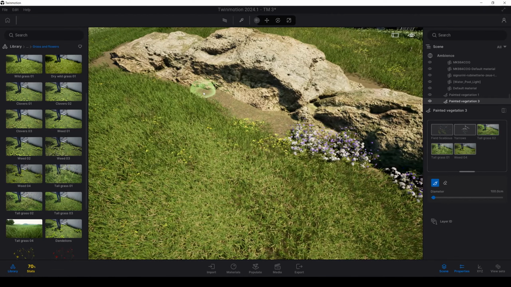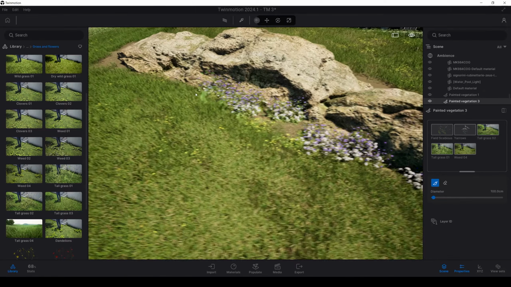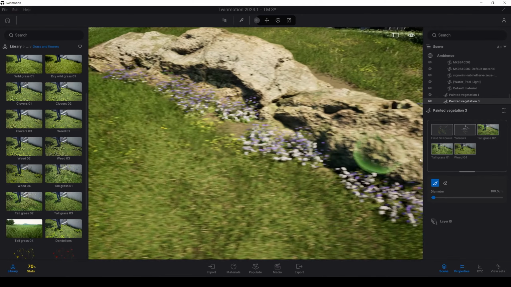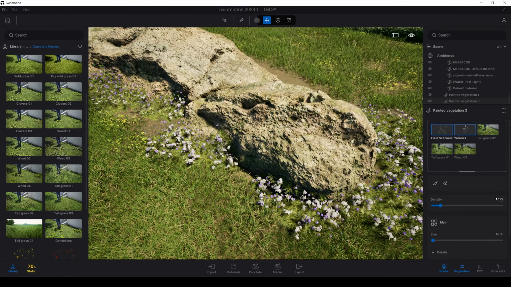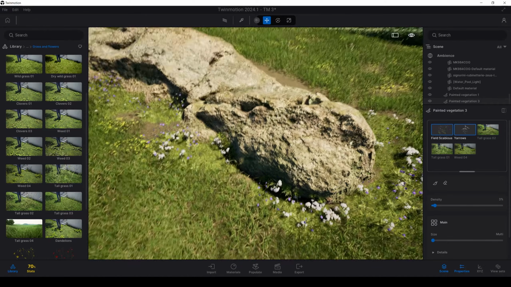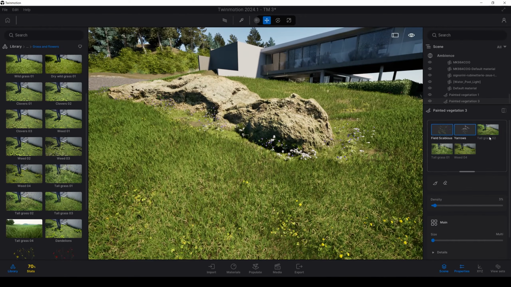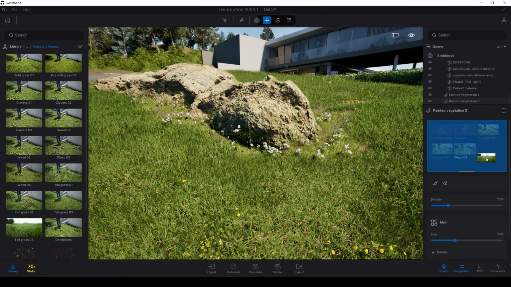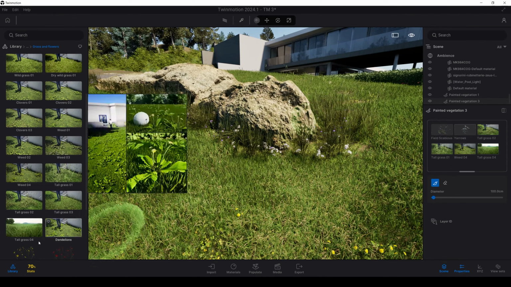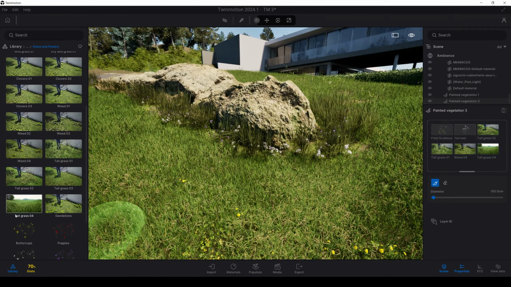You don't have to paint everywhere. I'll just click randomly around these rocks. But these flowers are too much. Let's make them 3 maybe. And let's click the tall grasses, increase their density. And from here, if you drag and drop here, you will see the differences. And I think this tall grass 04 is way more better than others.